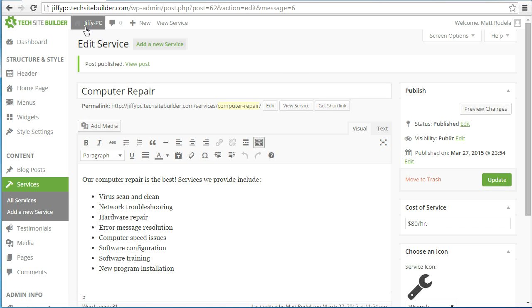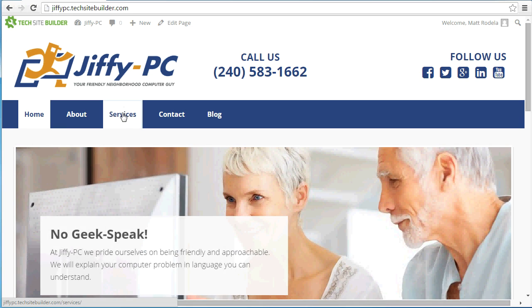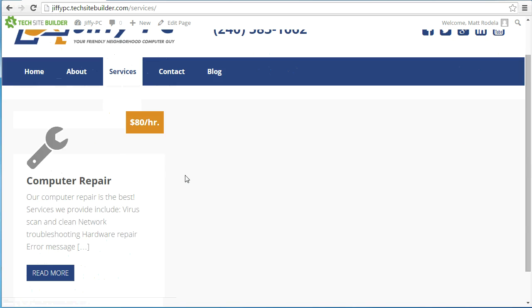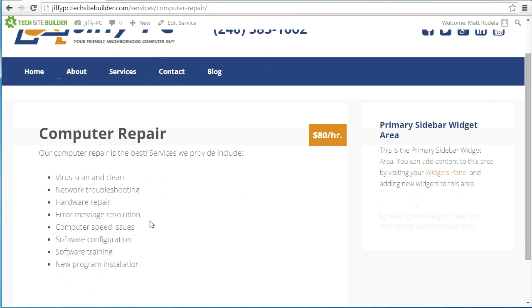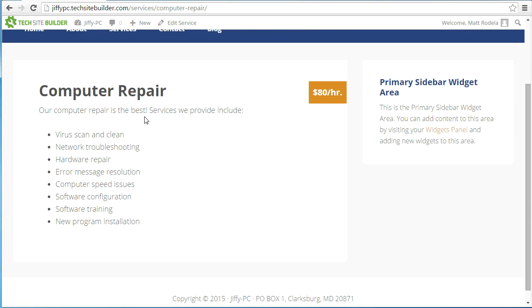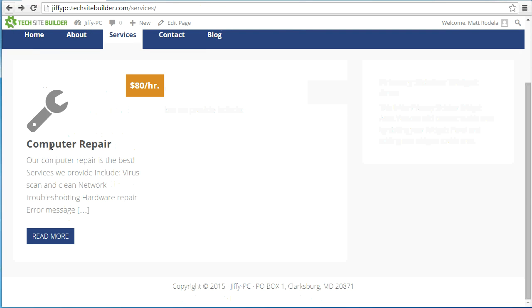Okay, so once I'm all done with that, I can click Publish, and then I can see this service listed if I go to view the front of my site and then click on my Services page. And you'll see that the computer repair is now listed in a box. I have the price in the upper right, I have the icon that I chose, the title, the content, and then a Read More box. If I click the Read More box, it takes me to the full listing of my service with the full description there. All right, so you'll see my description in the box is kind of cut off by this little ellipsis, which means it's cutting off the full description.